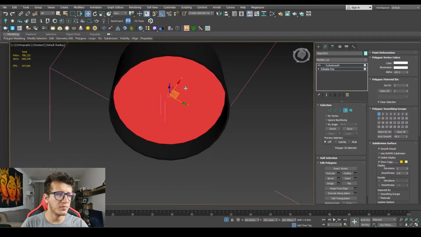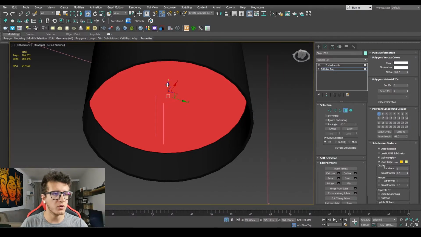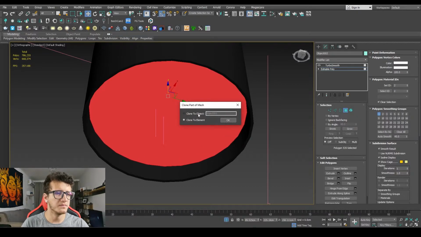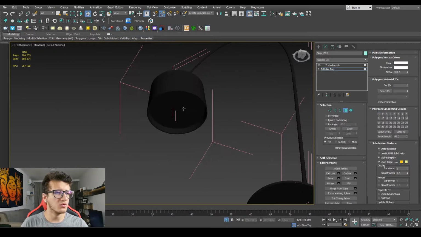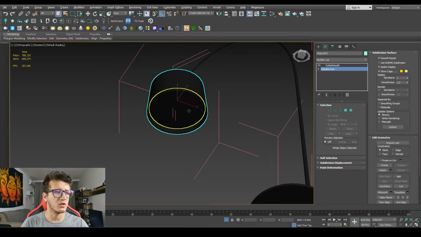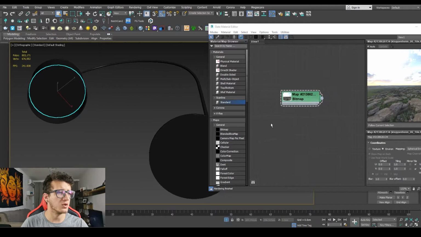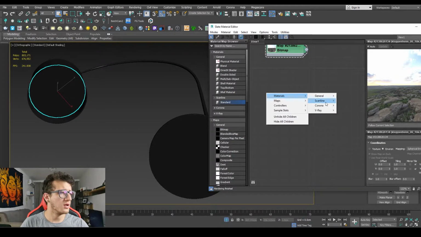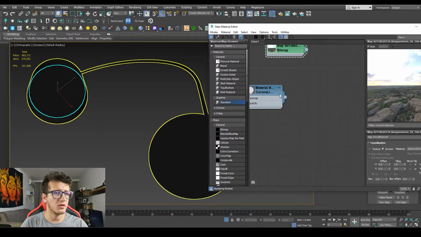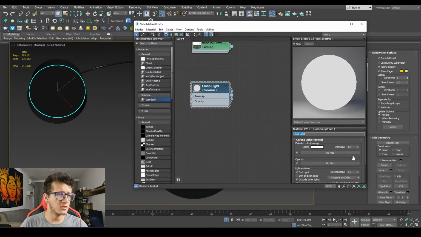drag a little plane by pressing 4 on the keyboard to select the plane mode, and drag it down. And on this plane, I'm going to apply a Corona light material. To do that, you have to open the Slate Material Editor, right click, go to Materials, Corona, and choose Corona Light Material. I will change the name for this light just to recognize it.